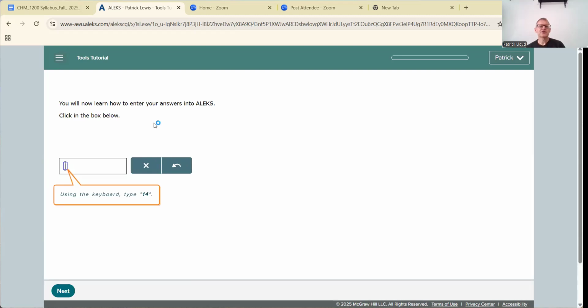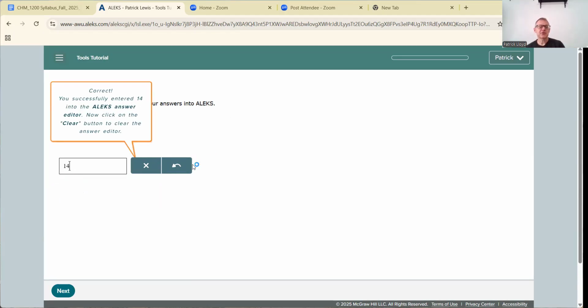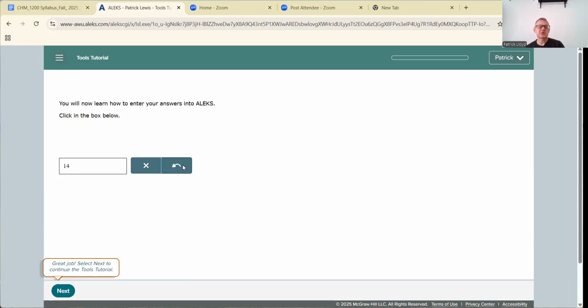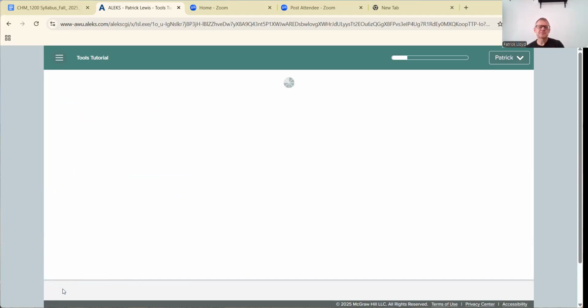Okay. So on the tools, it's going to have you learn how to essentially use the software. It's telling you enter in 14, correct. Now click on the clear button to clear the answer. This is your clear button right there. Now do the undo button to put it back. Great, you now know how to use that particular tool.